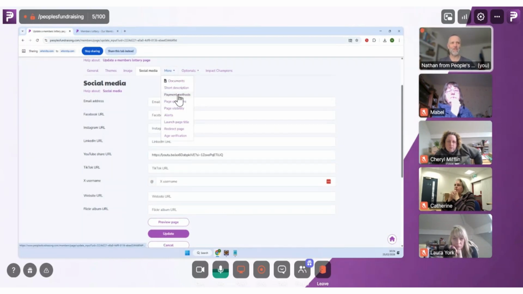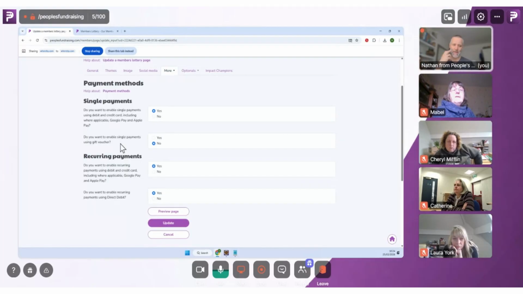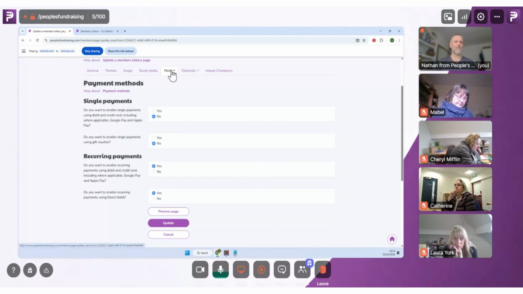There's a few more things you can do as well. You can embed PDF documents into the page. You can turn off and on payment methods. Remember, you can do this dynamically. So Christmas comes, you've added a few more prizes. You want people just to enter that draw. So you would potentially enable single payments, or in this case, we could just disable single payments if we want people to only make single payments.